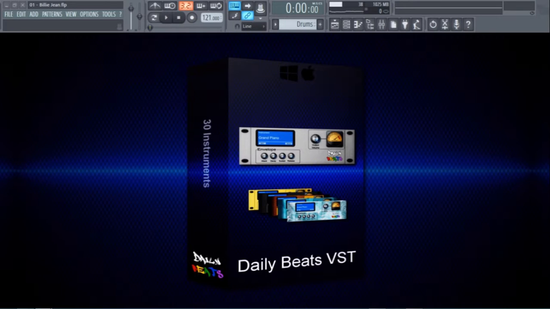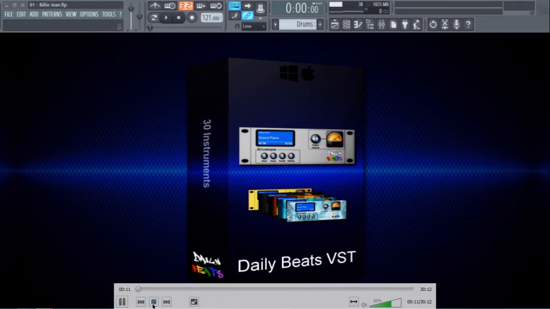Hi, in this video I'm going to show you how you can grab a simple MIDI file.